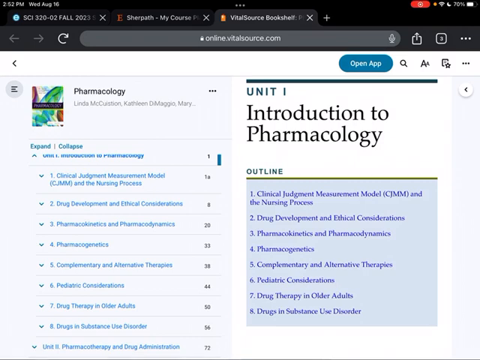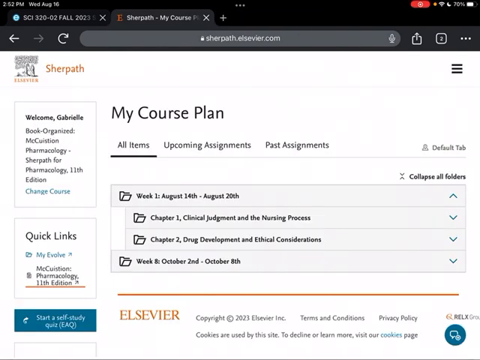So that is just going to be your account. You can go on the App Store and download that. Just look up Elsevier ebooks.